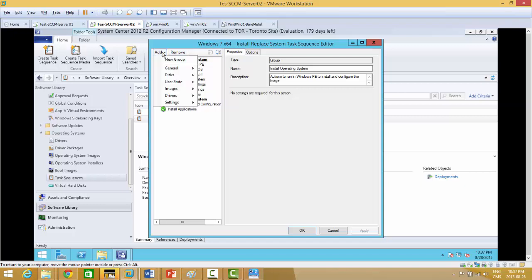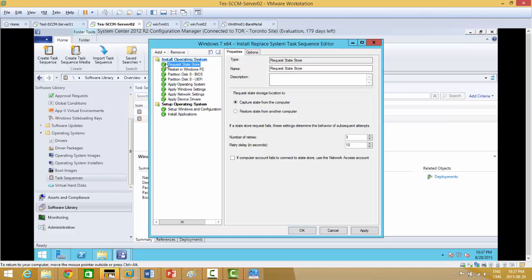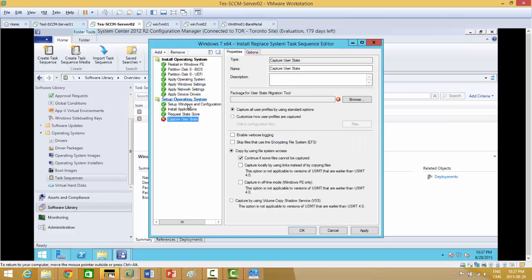So we're going to be clicking add, we're going to be clicking user state, we're going to be clicking the request user state storage. Then okay, it came here, user state storage, but it should be the last one, so I'm just going to take it down and put it as the last one. Also user state store again, and capture user files and settings. So second one, it's going automatically under that, and third one is release user state.